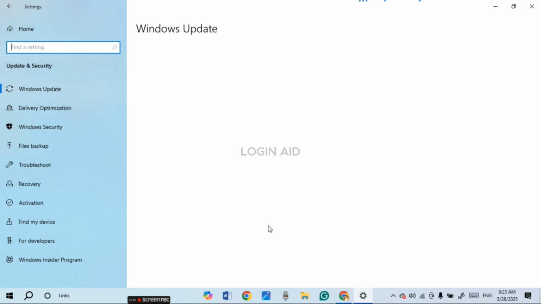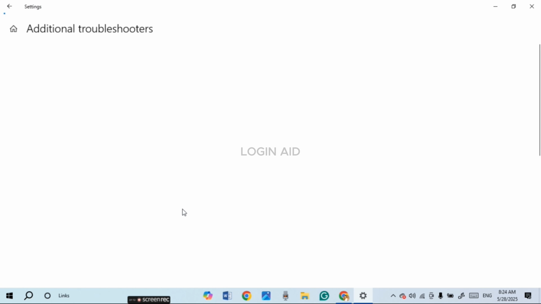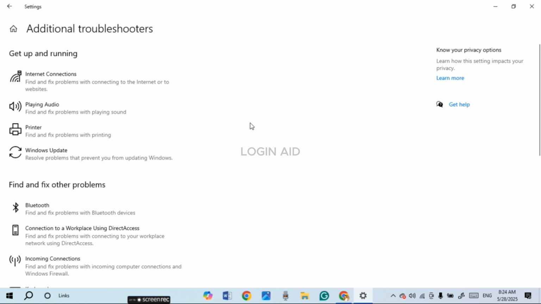Now you'll be led to the update and security interface. You'll be able to find several options related with update and security over here. What you have to do is find the option for troubleshoot and click on it. Now you'll be led to the troubleshoot interface. In this interface, you'll be able to find the option for additional troubleshooters. Simply click on it. Now you can see over here, you'll be led to the additional troubleshooters interface.